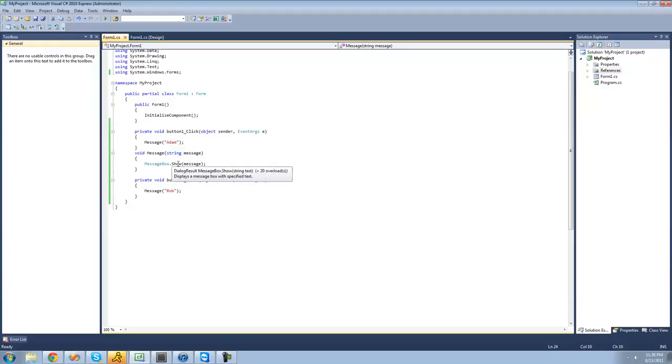Alright, and what if we wanted the user to pass through multiple parameters? So we wanted the user to pass through the title of the message box. Well, we can just go ahead, put a comma, and say string title. So now the caller has to pass through a message and a title. So they just put a comma right there and then the title of their message box. We're just going to make it say hello, and we're just going to make it say hello for Bob as well. So hello.